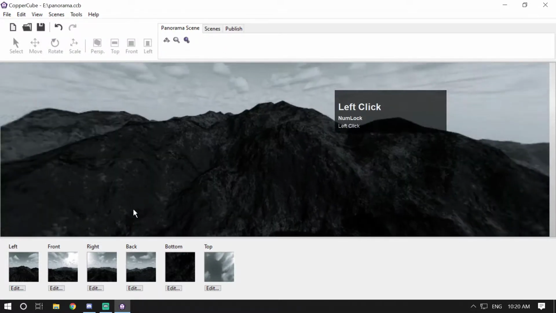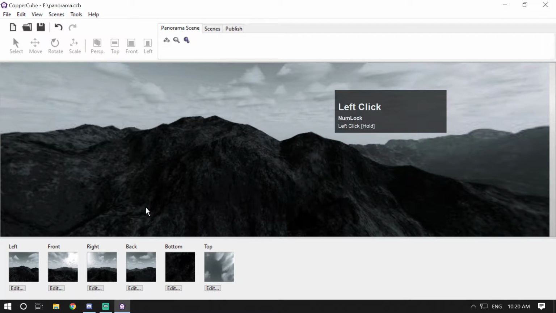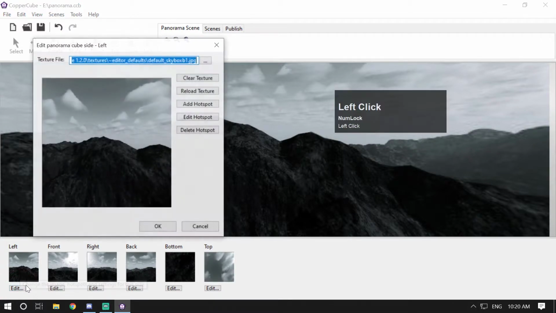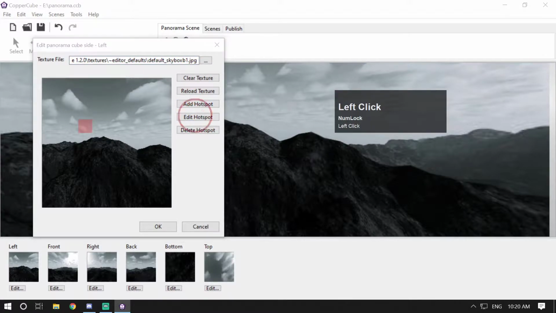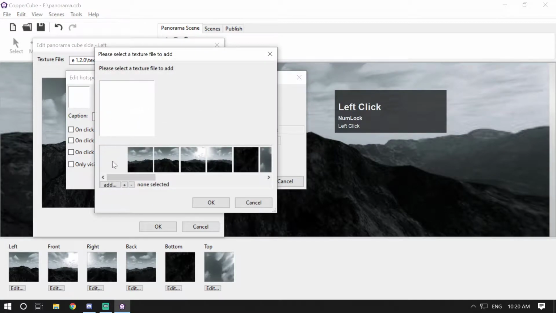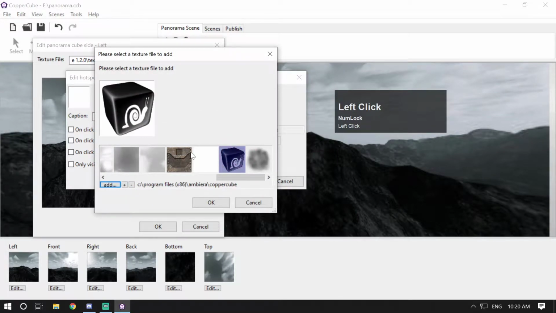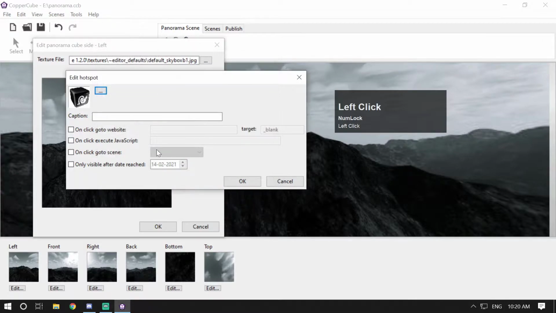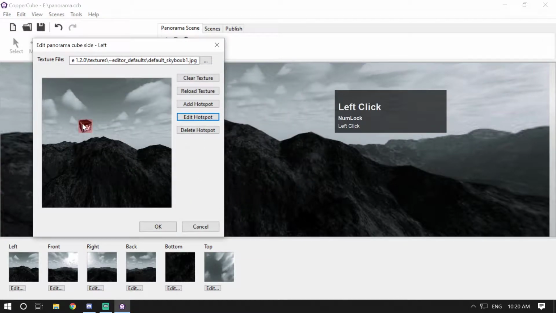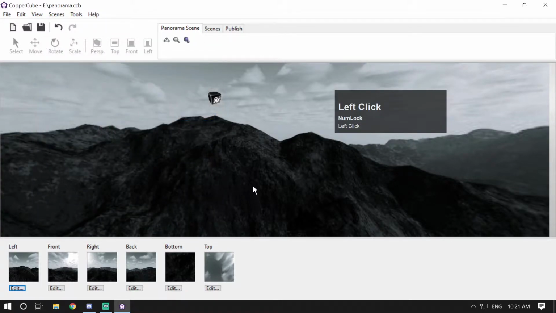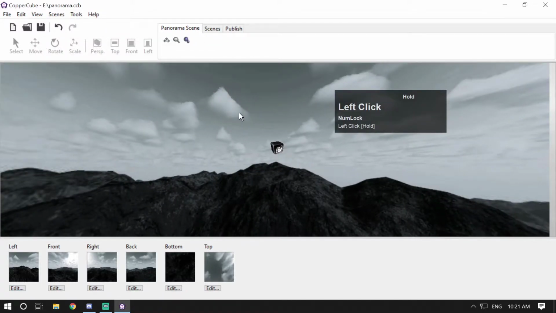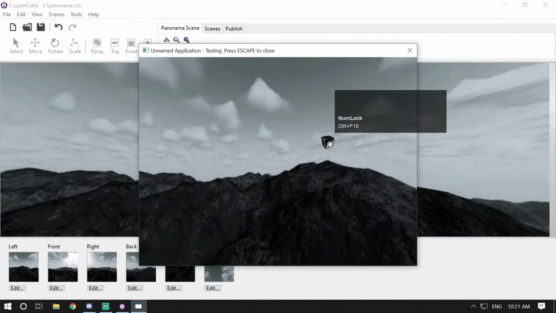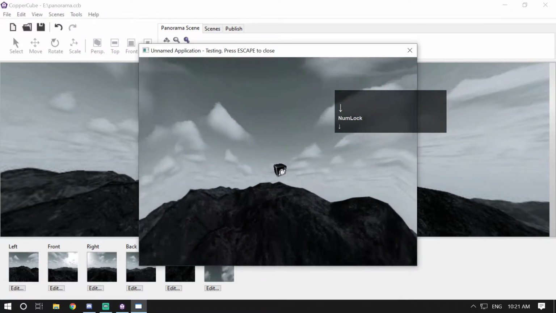If I add the hotspot, then you might not be able to see it because I haven't specified any texture for it. So to see the hotspot, I have to specify a texture for the hotspot. So I'm gonna use the default Ambera cube here, and if I click OK, then you will see the hotspot right in this scene. And if I click OK, then you will see the hotspot here as well. And if I now play, then you will see the hotspot.